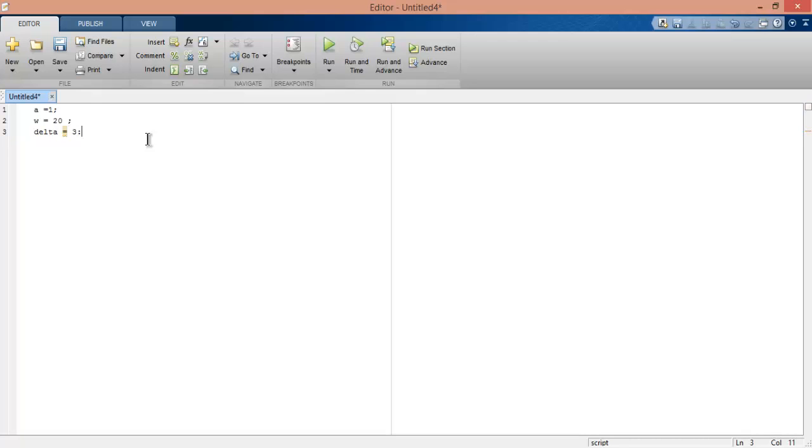One more thing: sometimes we forget what these variables mean, so it's better to use comments to clarify for yourself. Amplitude, omega, and the last thing is delta. I guess there is no need to comment on delta.